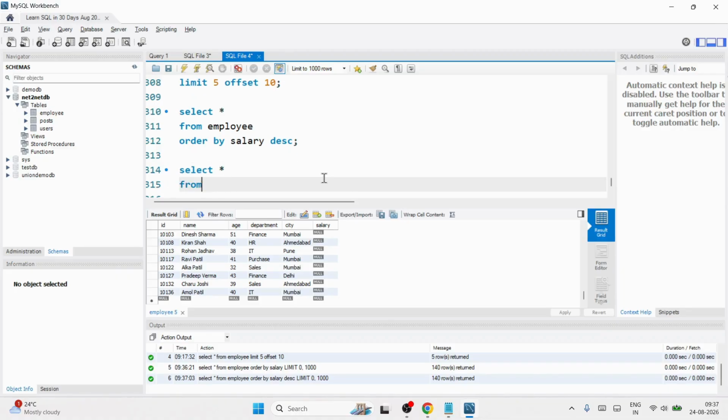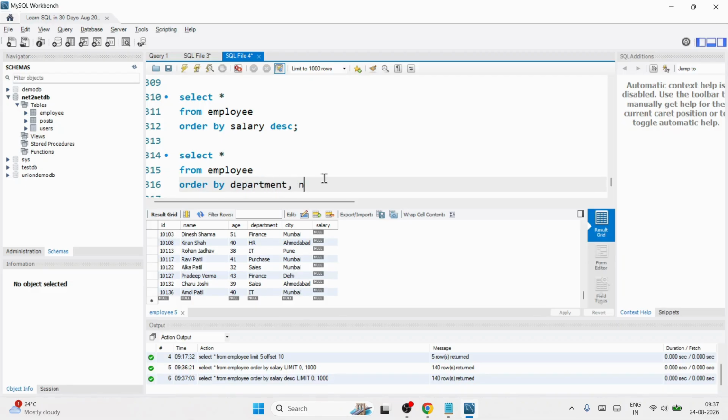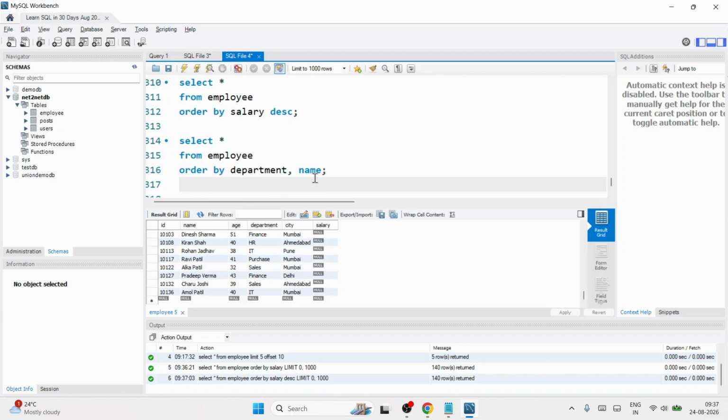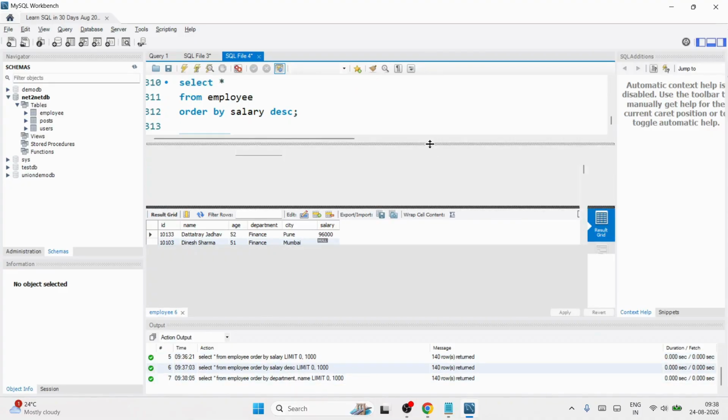See, select star from employee, order by, suppose multi-column sorting. So I am doing sorting on the department basis and then the name basis. Both ascending now. Yeah, both will go in ascending order. So first it will sort on the department. Okay, so all the employees who come in same department, separate partition. But everyone who is in the same department, they are again arranged in alphabetic order of name. See, you'll get the output.